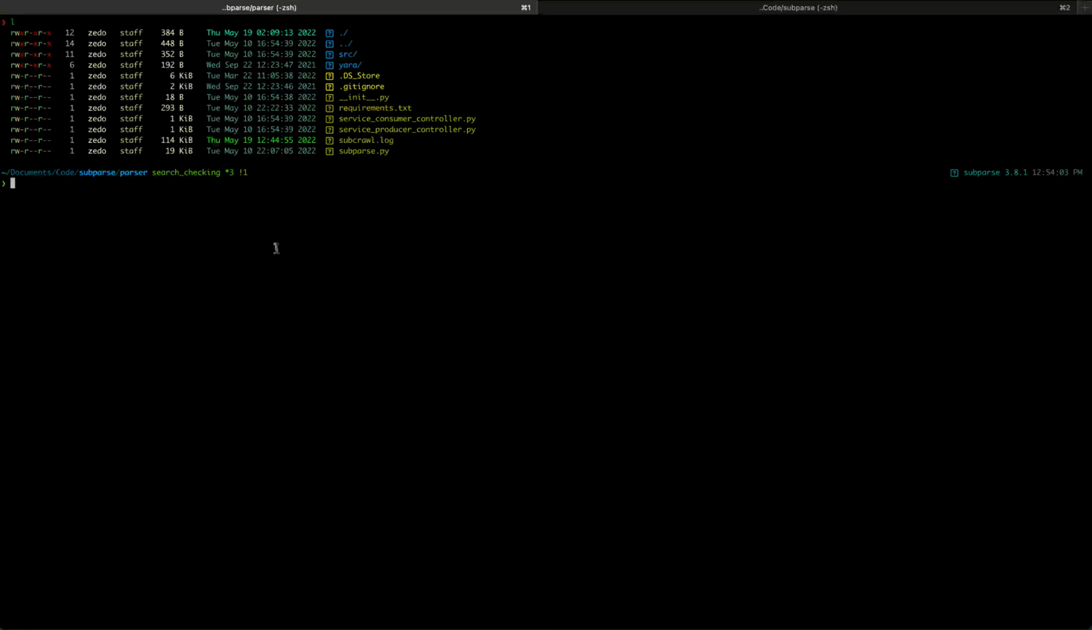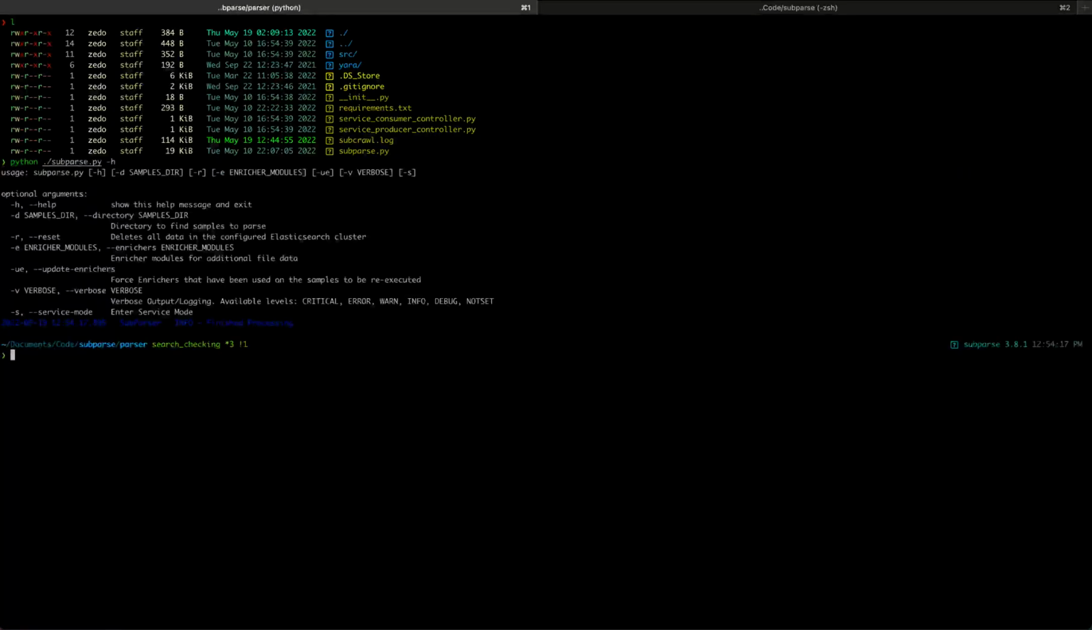We do have this subparse.py, which is our main parser file. So if we go ahead and look at the help output for that, we do offer quite a few different flags. There's the -d, which is the sample directory that is used for the actual sample locations. We require that the sample is inside of its own folder.